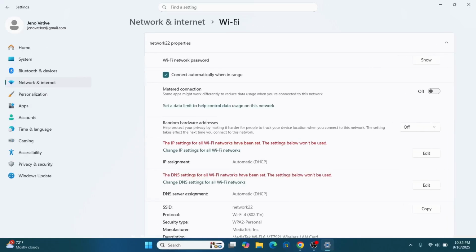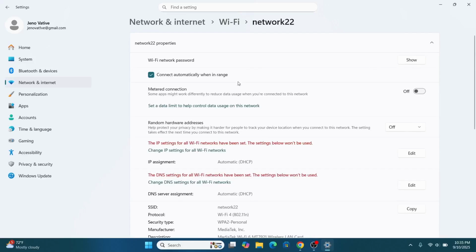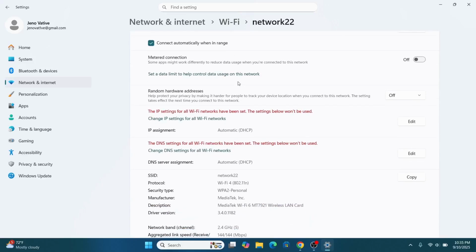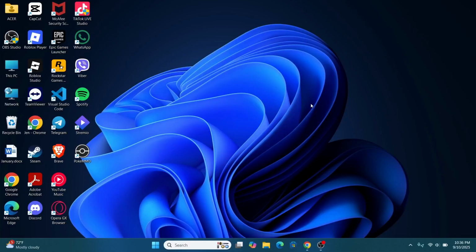So go ahead and right-click on it or open it up, and from here, look out for the forget option. Then go ahead and remove your Wi-Fi network and reconnect it again by entering the password again.